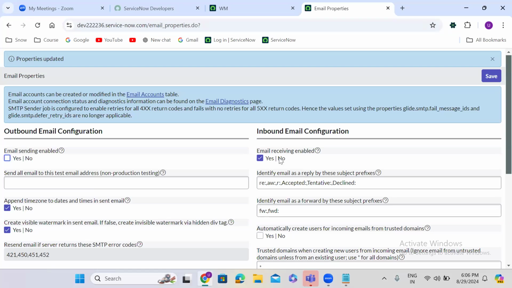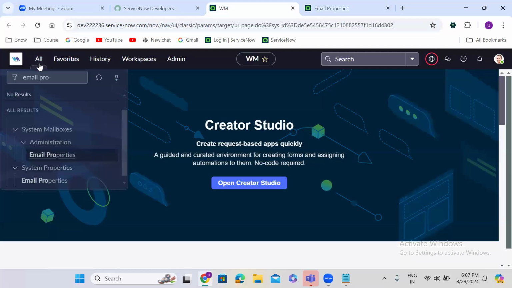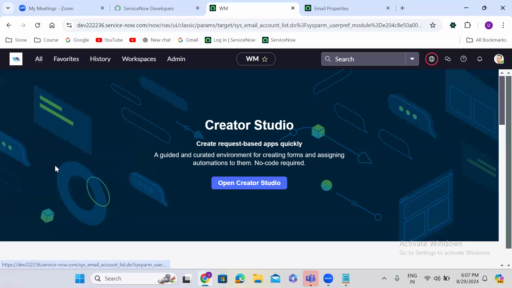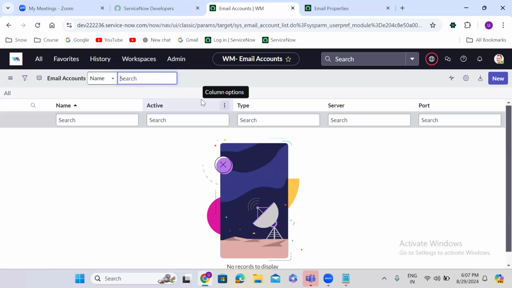Guys, first of all, this checkbox must be checked, and you have to send an email to the ServiceNow email address. So where do you find the ServiceNow email address? You have to go to email accounts. In the email accounts, you will find the SMTP server account, so let me open the page. There you will find the ServiceNow email address. If you send an email to that address, ServiceNow will receive that email.